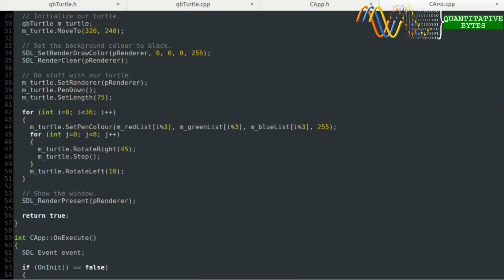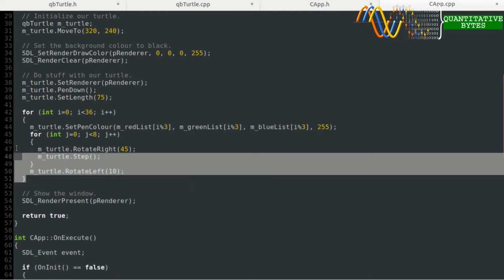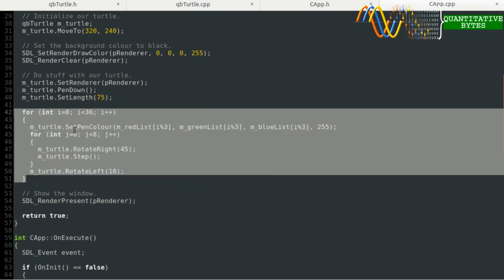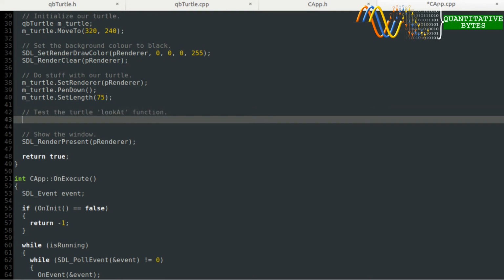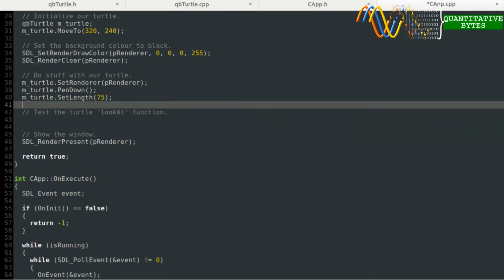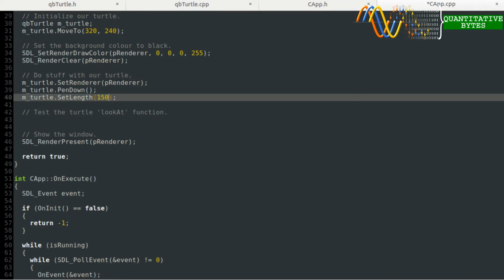But what we do want to do is to create something of a new demonstration now of our new turtle capabilities. So what we're going to do is let's delete this block of code. This was the block of code that drew the interesting shape from the previous episode, so I'm simply going to delete that. Okay, and we are now going to test the turtle LookAt function, just like that. Now, I am first of all going to increase our length here to 150.